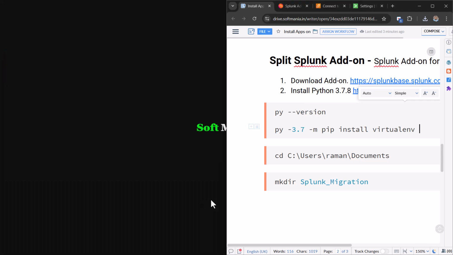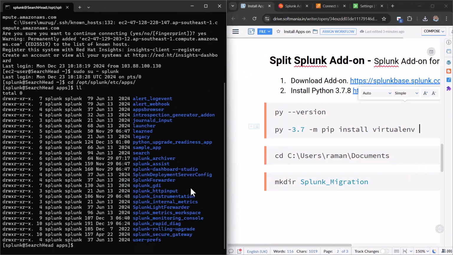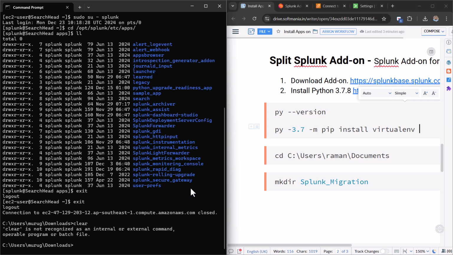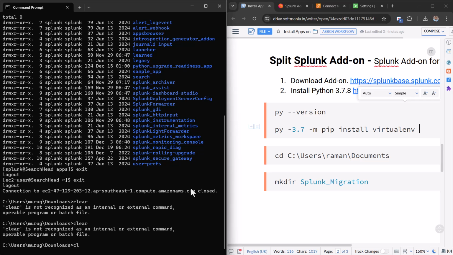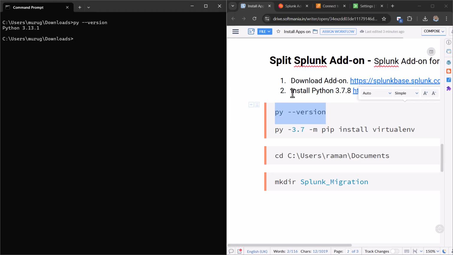Don't skip any steps. For that, let me open my command prompt. These steps we have to execute on our machine, like our laptop, because this setup we are going to set up in our laptop. We need to check whether Python is installed. You see 3.7.13.1, which is because I have a different version of Python already. Along with that, I installed 3.7.8.